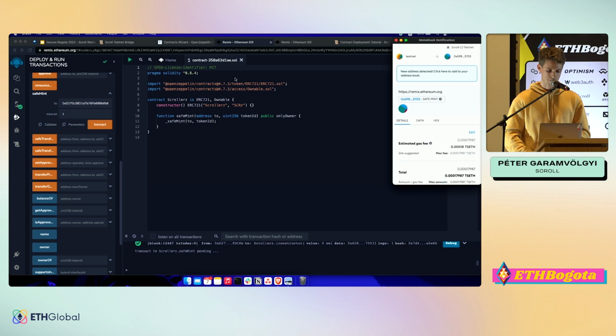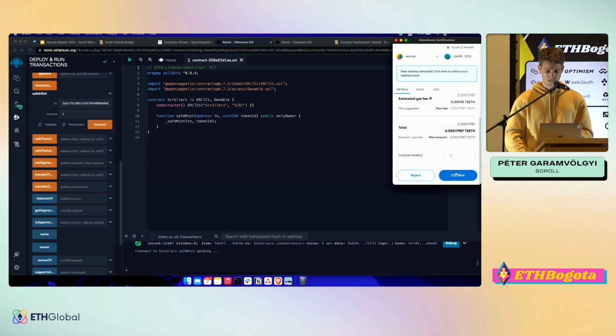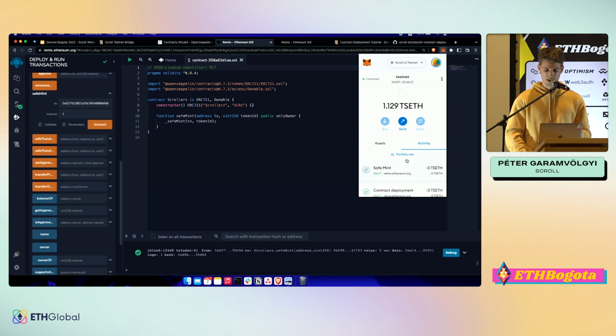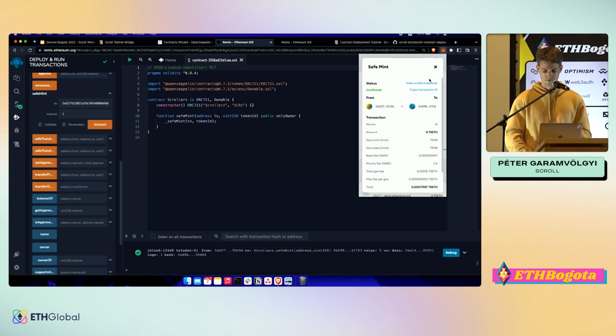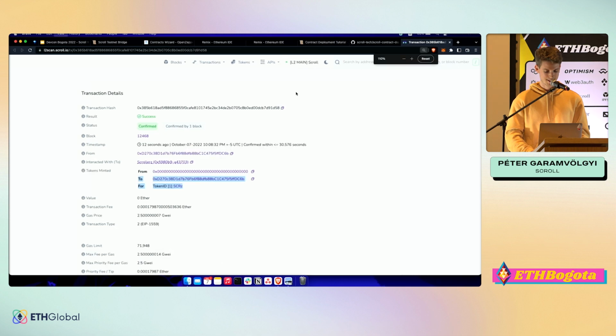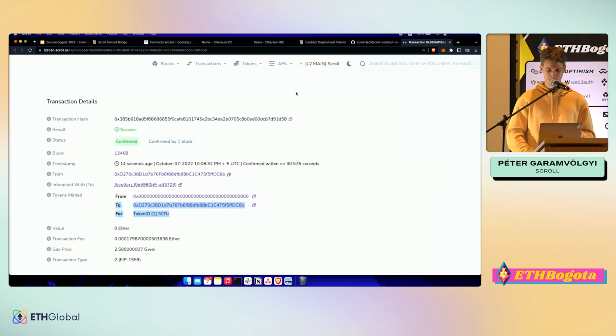And just as another example, I'm going to mint one token to my own address. So call this safeMint function. Again, just confirm the transaction, it's going to go through within a matter of seconds. And now we can see it on the Blockchain Explorer. I minted one token to my address. So that's the example with Remix.